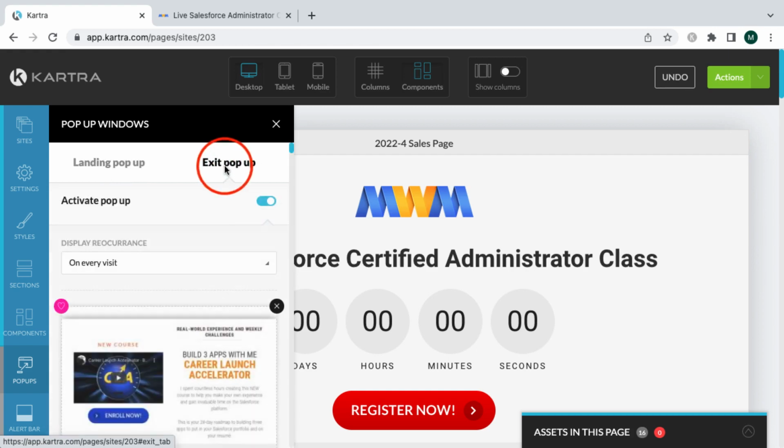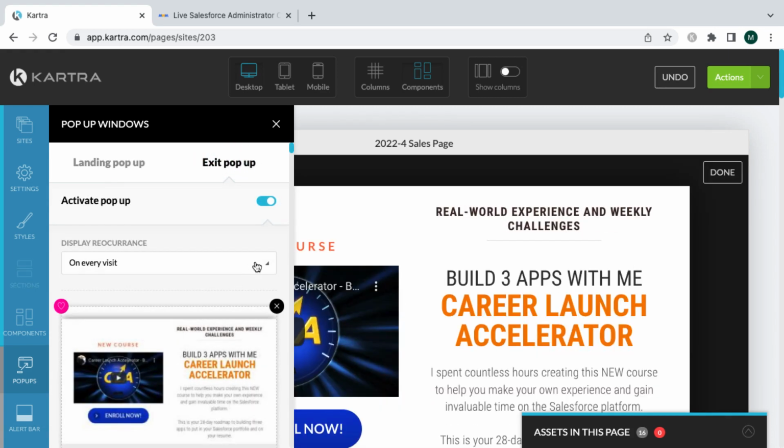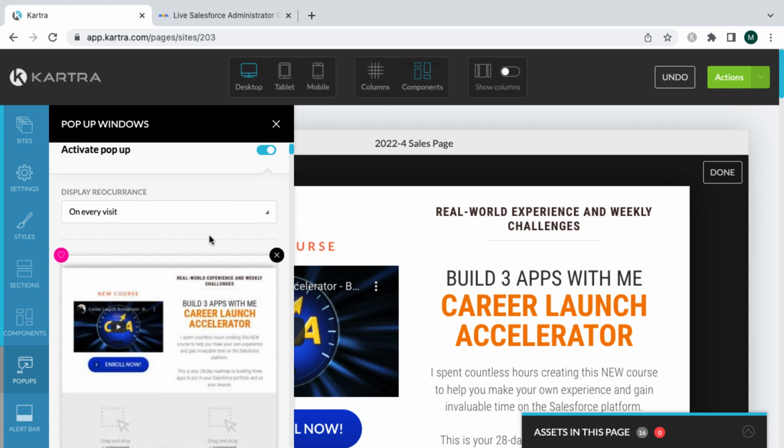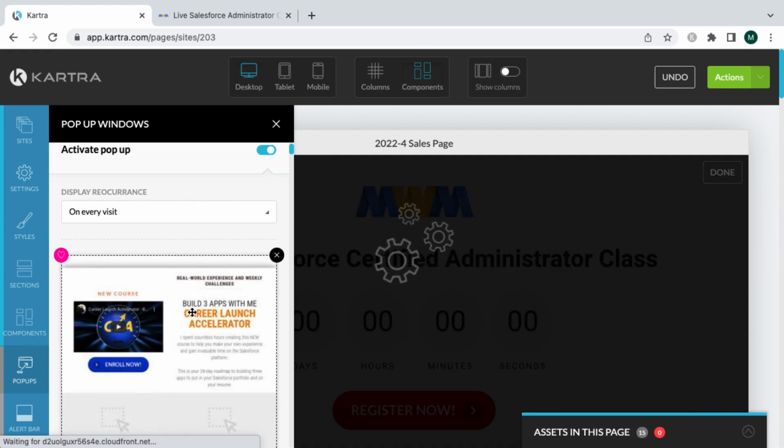To do an exit pop-up, you select exit pop-up, and you can set the occurrence for either every visit or only have that pop-up on a user's first visit. And so you can decide how much you want to nag people with your other offer there. And so I've got it on every visit, and then I've built out this component here.